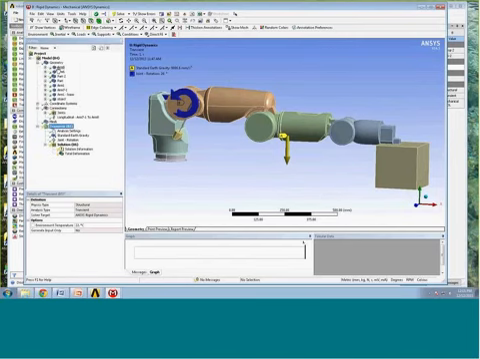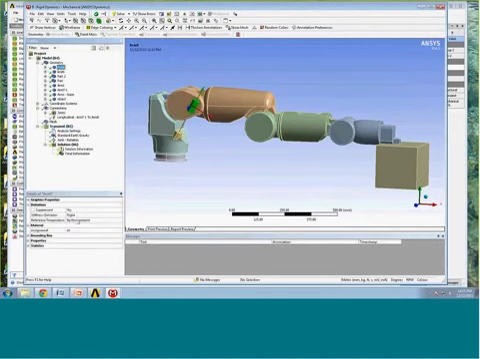If I look under geometry and select any one of these parts, you'll see under stiffness behavior, down under details, that's set to rigid. And that's done automatically once you define the analysis type as rigid dynamics. If you needed to switch something to flexible, you can easily switch it here from rigid to flexible.